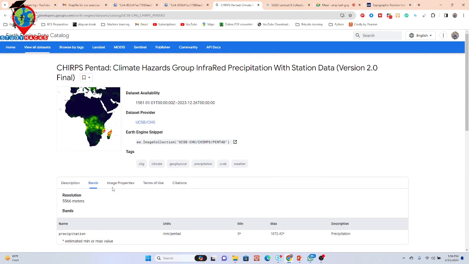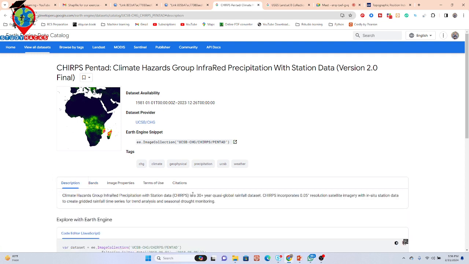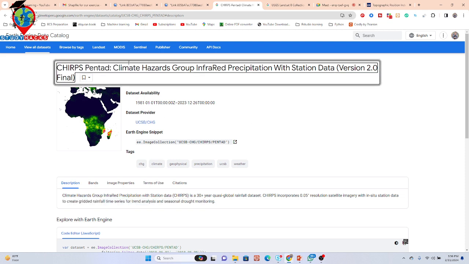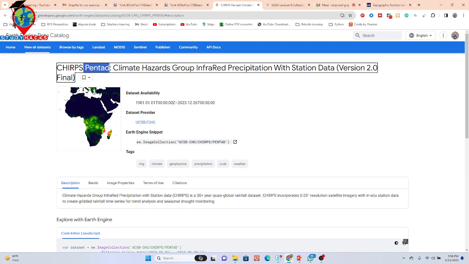The global data set we can get from the precipitation, and this data set is mainly 30 years of global rainfall data, so we can easily get from here. It has resolution satellite imagery and also includes in situ station data, to create gridded rainfall time series for trend analysis and seasonal drought monitoring. So we also consider this CHIRPS data set. Mainly we can get two versions, one is pentad, another is daily. Pentad is mainly a 5-day average data set, and daily is a data set for every single day. In this case we consider the 1 year pentad data set.